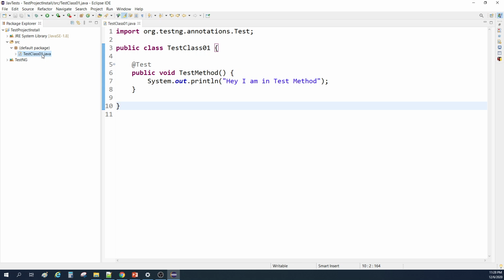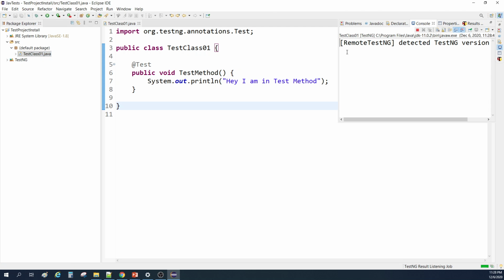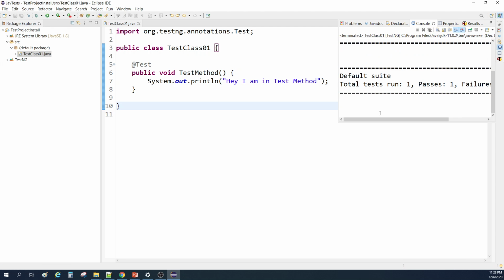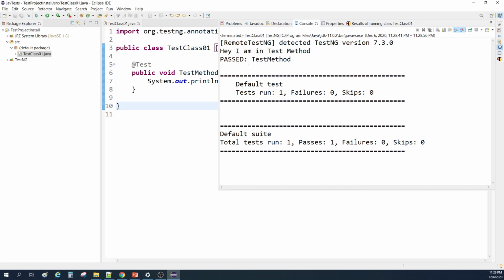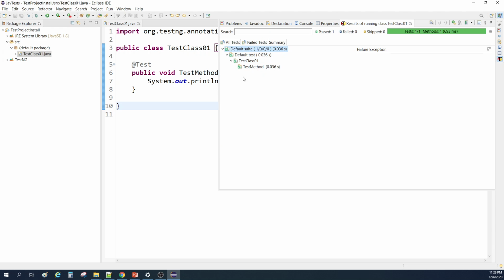Let me just right click on this and run as TestNG. This is how you run the TestNG class or methods. Since this is the first time, let me expand it for you. You can see that "I am in test method" was printed, and it says pass, run one. If you see the report, it is all green text, that means the method was successful. This is the basic of what we see generally.